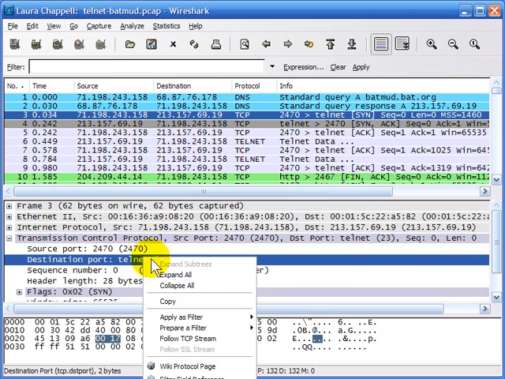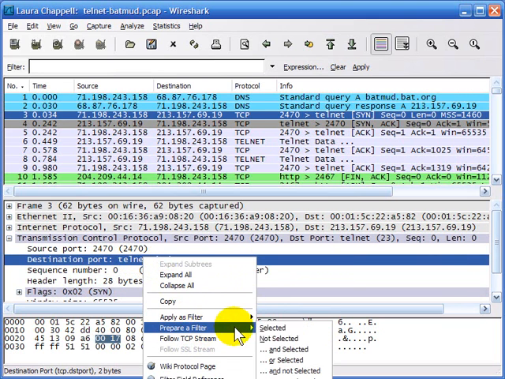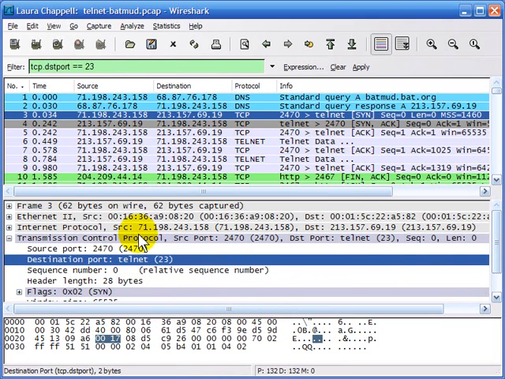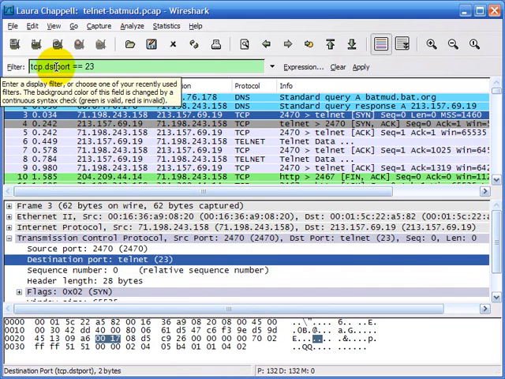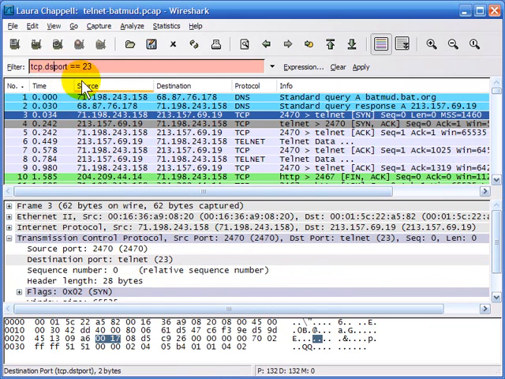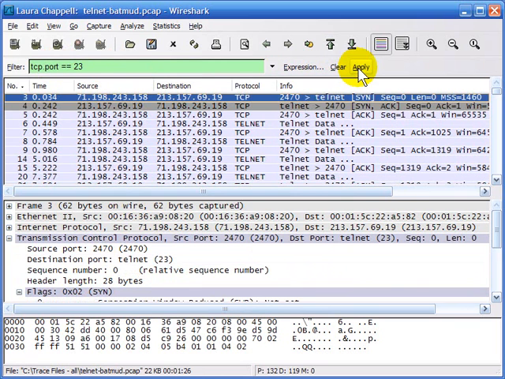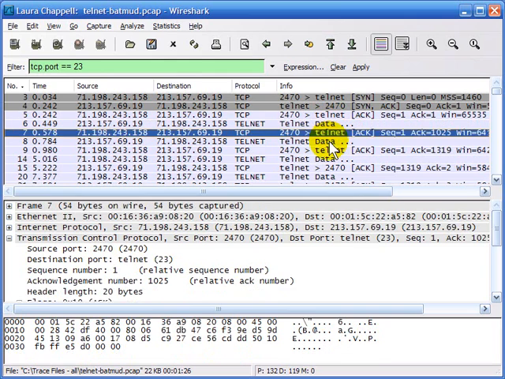So I'll right mouse click on the destination port of telnet, say I want to prepare a filter based on the selected value. Now it put in TCP DST port, destination port, but I really want any traffic to or from port 23, and I'll apply that filter. Now I've got the handshake process, plus I have the telnet data process as well.